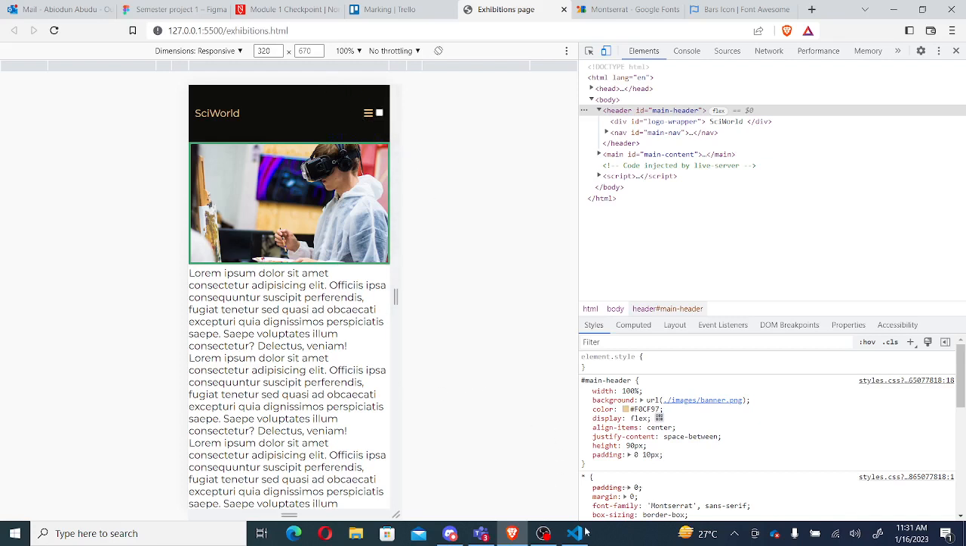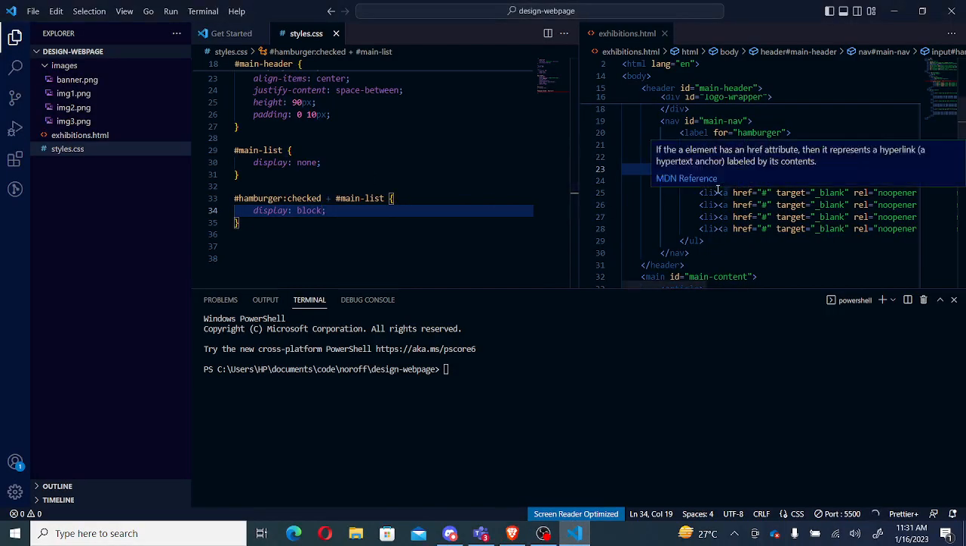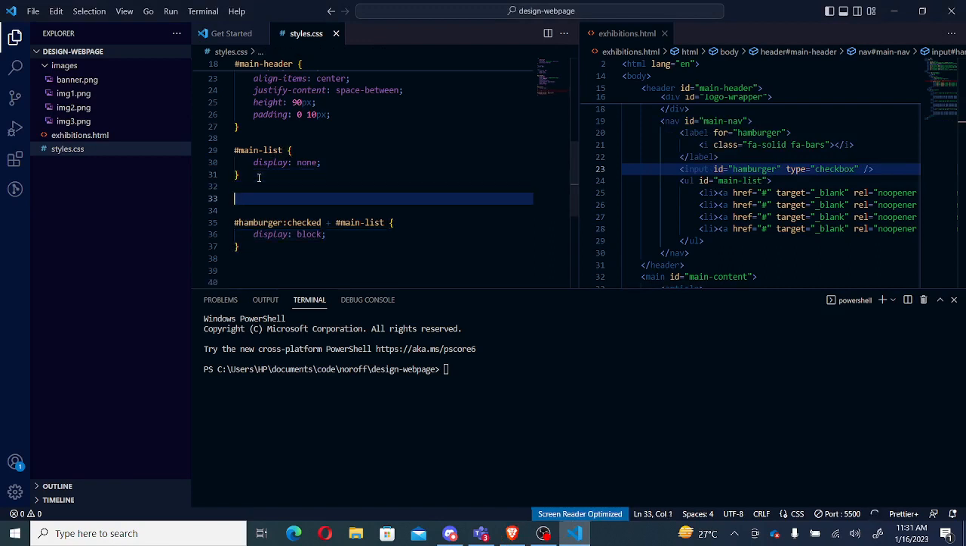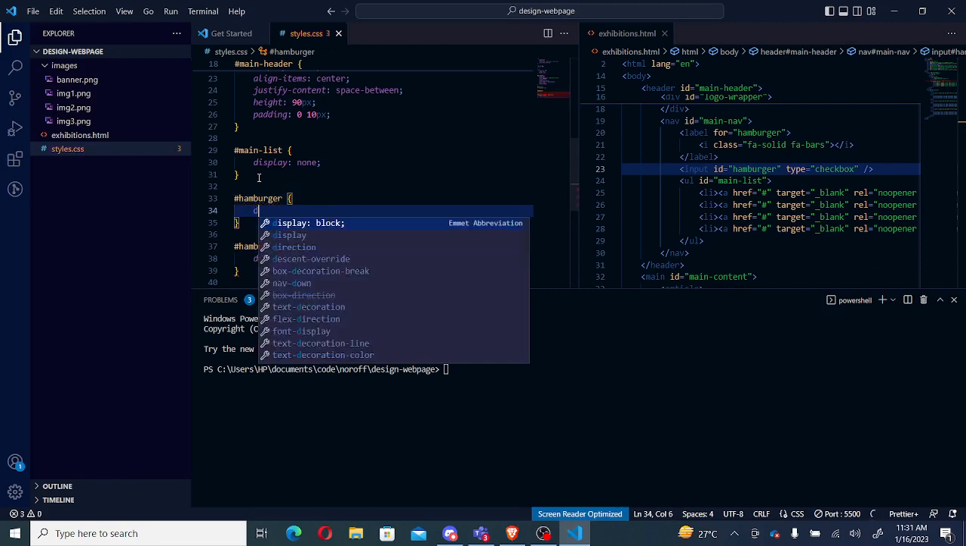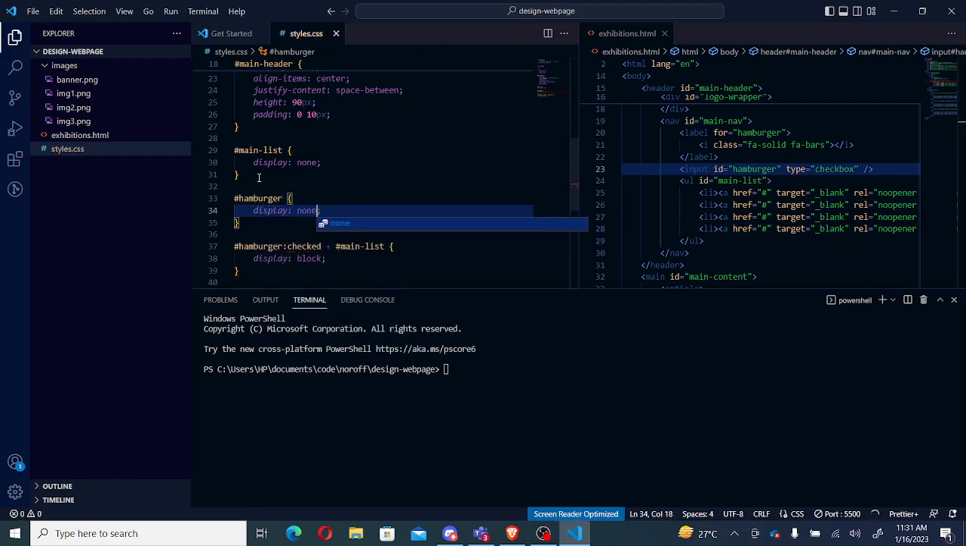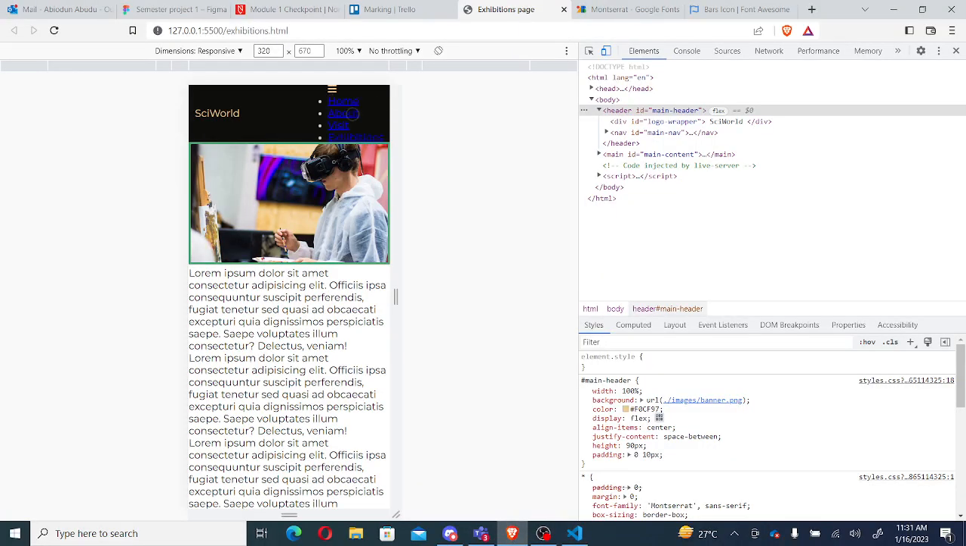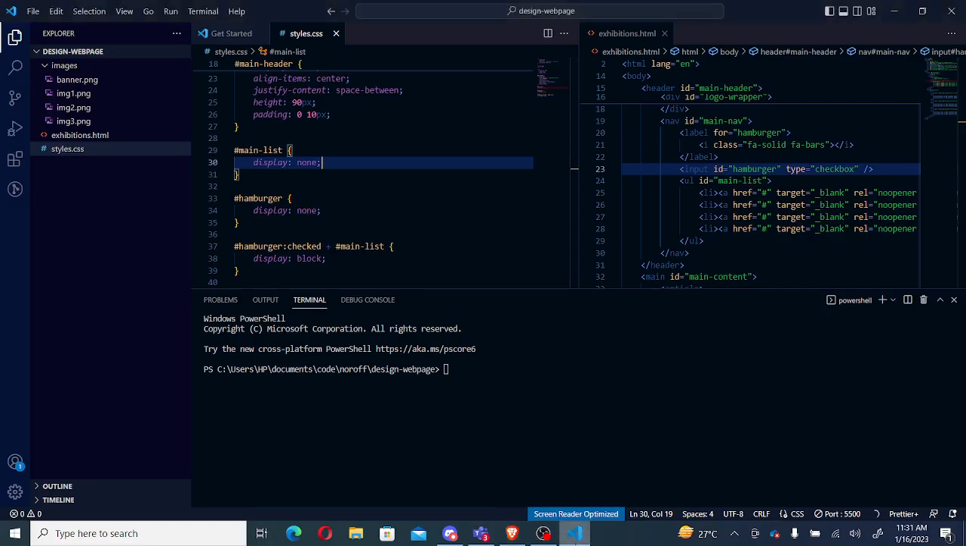So I will come back here and say this element is hamburger. Element display should be none. Good and fine. Let's see. It's working, but something is wrong with our code, guys. Look at it. I have main list, I have hamburger. They all have the same set of properties. Display none, display none. So it means that I'm repeating some lines of CSS code.